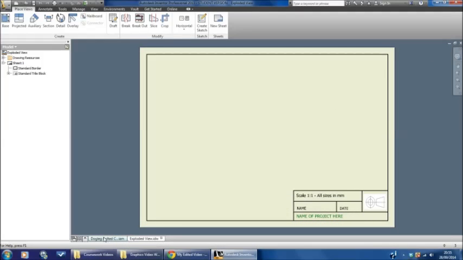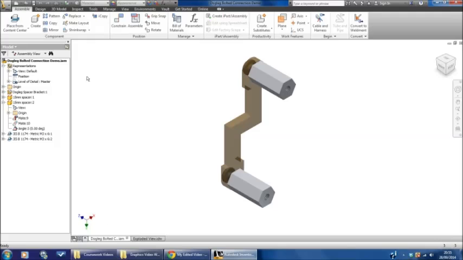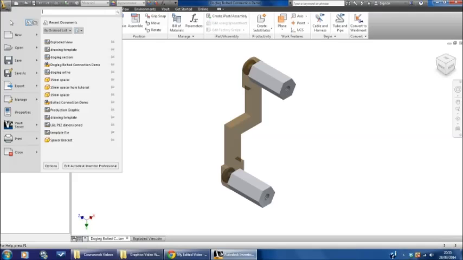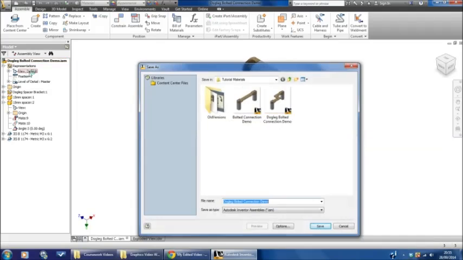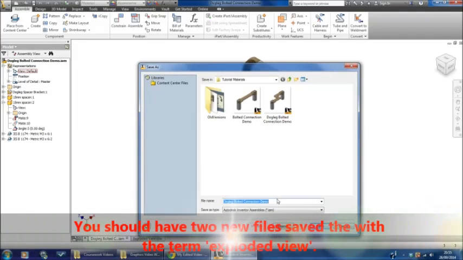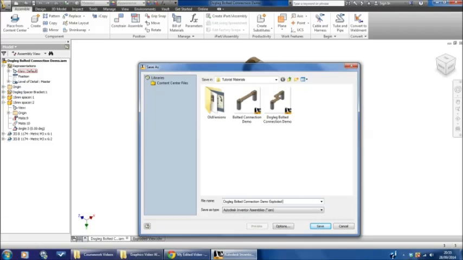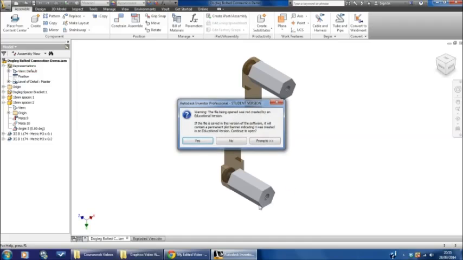I'm going to switch back to my assembly. I'm going to save a copy of that as exploded view. This means that my original files will be left undisturbed, completely the same as before.